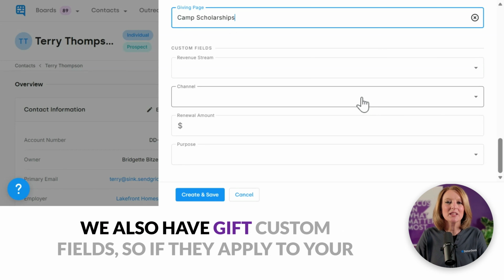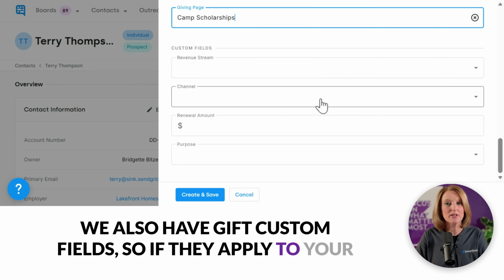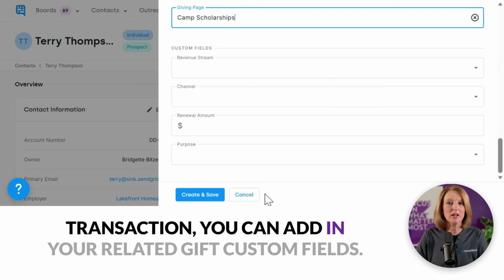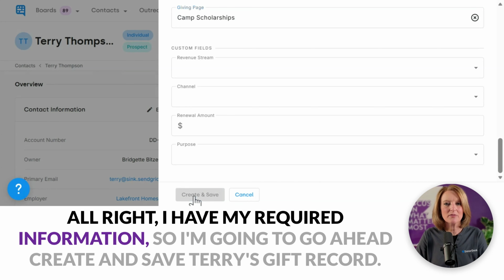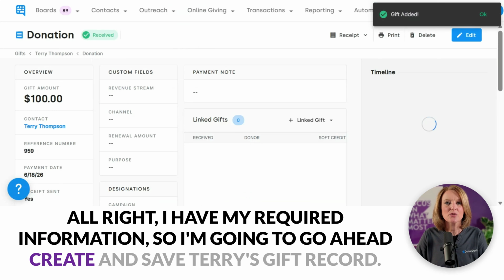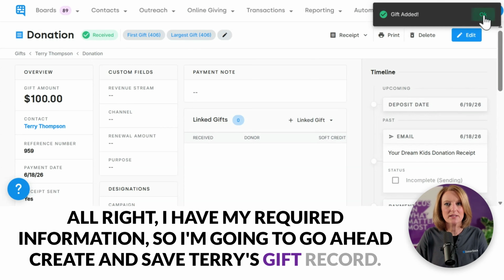You'll also notice our custom fields popping up again. We also have gift custom fields, so if they apply to your transaction, you can add in your related gift custom fields. All right, I have my required information, so I'm going to go ahead, create and save Terry's gift record.